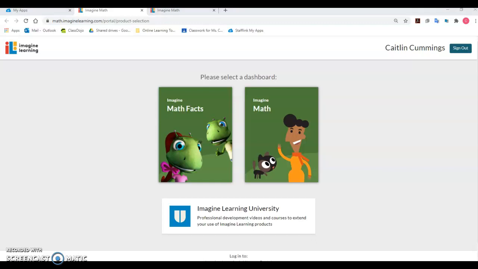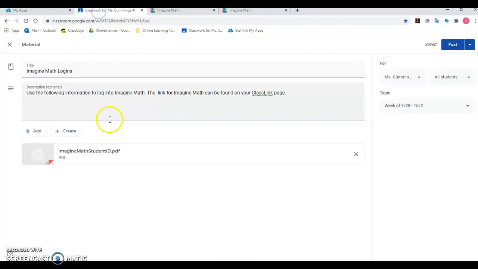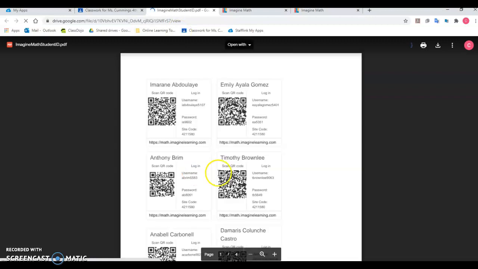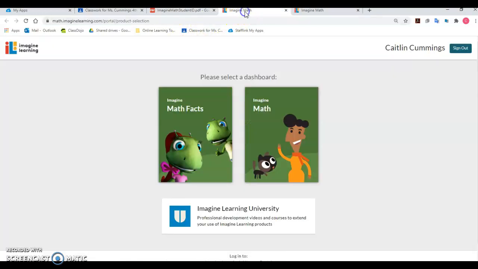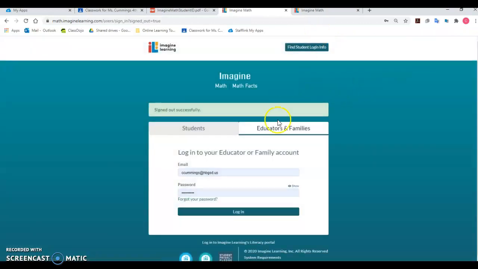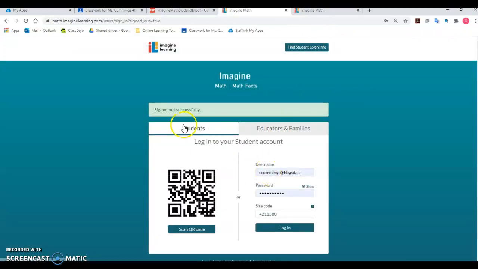You will be using the information from your Imagine Math login page where your student IDs come up. Your username and password come up, and then the site code that everyone will need. So I'm going to sign in as a student, and you will make sure you do that and then put all that information here.